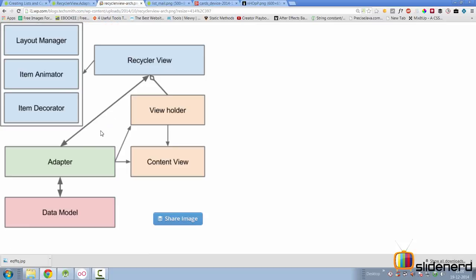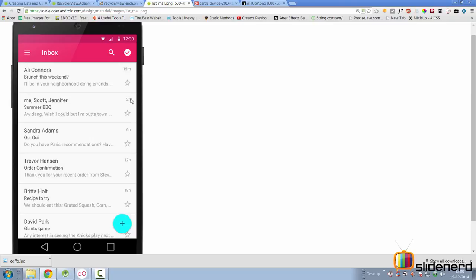But for now, this is the architecture of the Recycler View. If this diagram looks weird to you, let's go back here in the image and take a look. As you can see, Alley Corners, brunch this weekend, I'll be in your neighborhood, blah blah blah. This is one single item inside your Recycler View, and it has a special layout which you always define in your XML layout file.